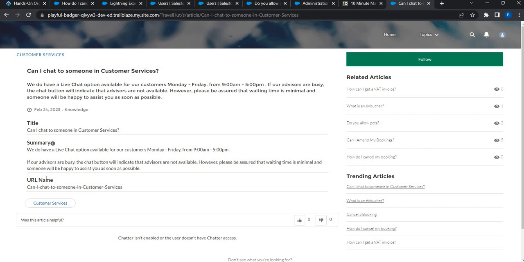Only the title, summary, and URL. Again, everything is in a read-only mode, correct? So that's how it is. Yeah, because we managed to create a separate page layout, remember, for the knowledge object, and then we assigned that to the custom community portal user profile. Right? So things are working just fine.